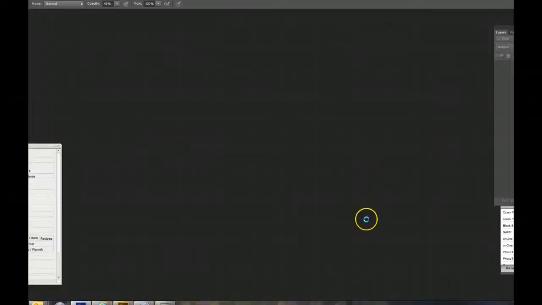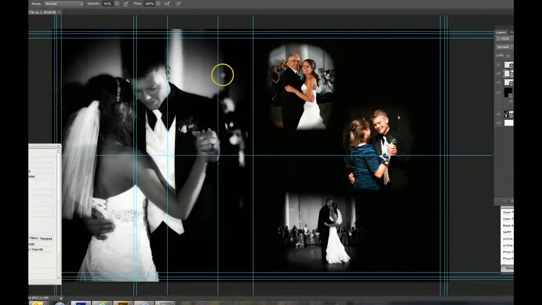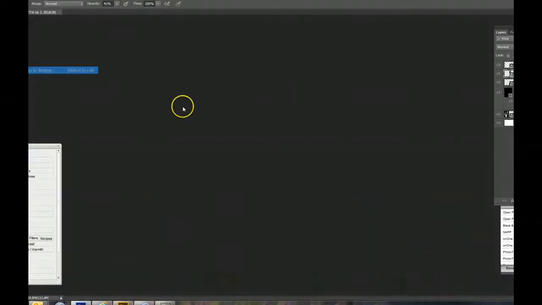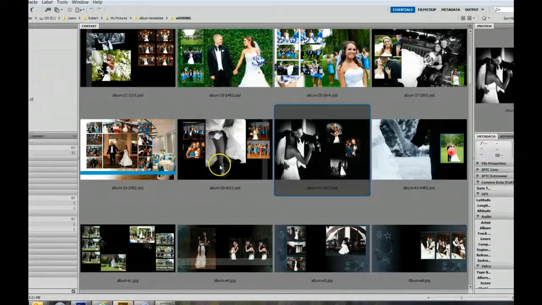Let's pull this one up. Here's a different one we have, and again, the main picture and some first dance of father-daughter, son and mother, and again, the couple. So again, a variety of different options available to you. It's something we would work with you.